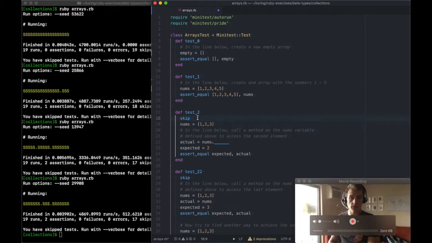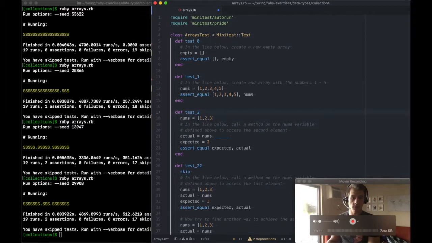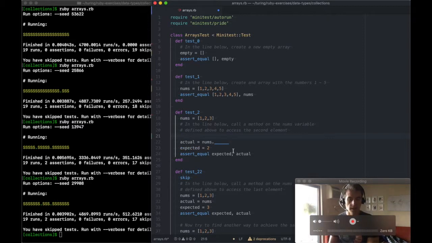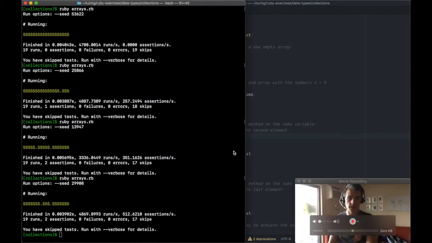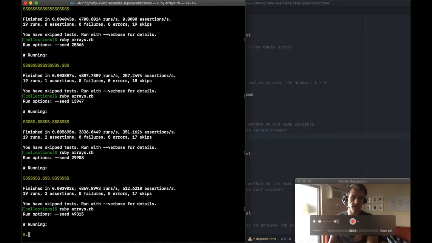Next, skip. nums 1, 2, 3. Call a method on the numbers variable defined above to access the second element. So this is the first element, this is the second element, this is the third. So I think it's really useful to play with the code. So I'm going to stick a pry here. I do that with binding. I have an alias set up that's just when I type binding and hit tab, it inserts all that. Quite useful. So we're going to run ruby arrays.rb.